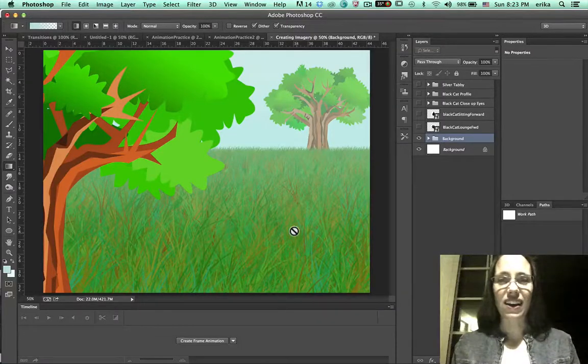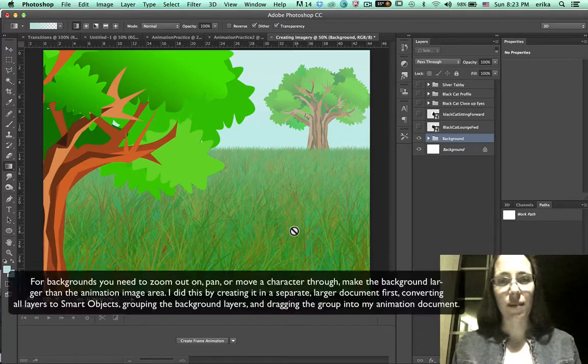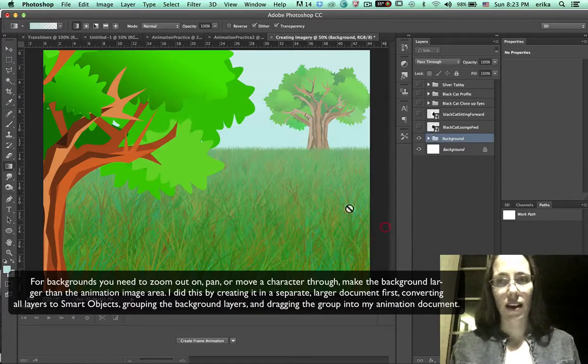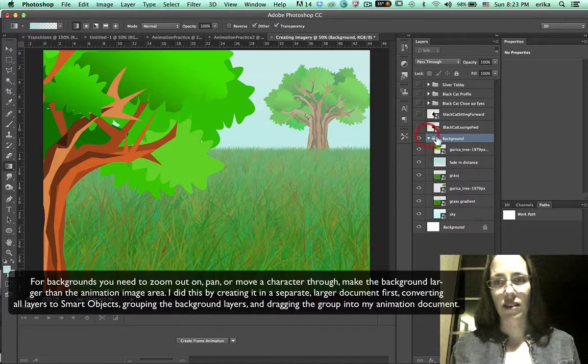Okay, I wanted to show you guys some different transitions you might use in your animation. And again, as with some of the other videos I've been making for characters, I recommend making your backgrounds, especially if you plan on zooming out or panning or have a character walk through your background, make it larger than our animation size. So this one was made 4 times our animation size in both directions. And I made it on a bunch of different layers and I grouped it, as you can see.